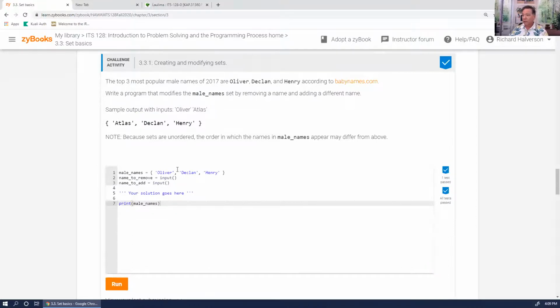Okay, we have got this thing here. Names. Got some names. We've got the three most popular male names of 2017. They were Oliver, Declan, and Henry. No way. All right, anyway, so write a program that modifies the male names set by removing a name and adding a different name. The sample output with inputs Oliver.